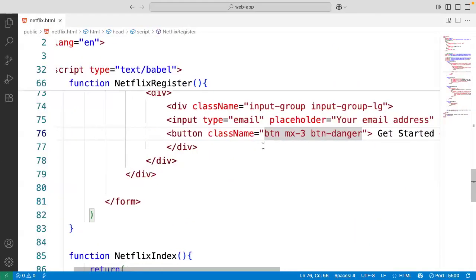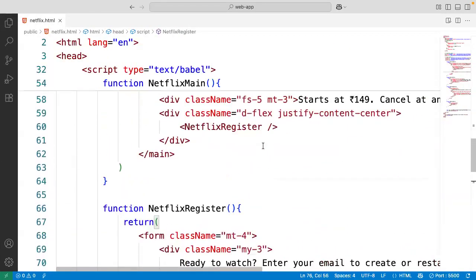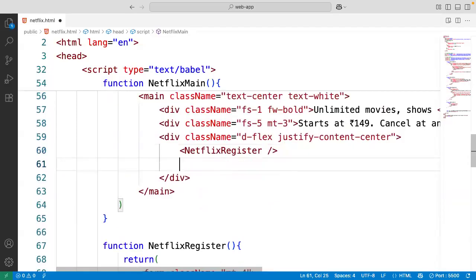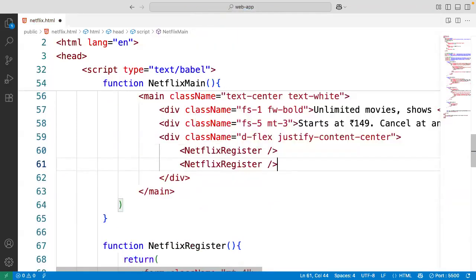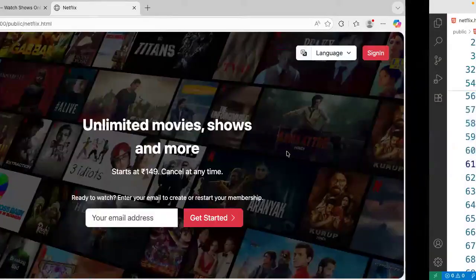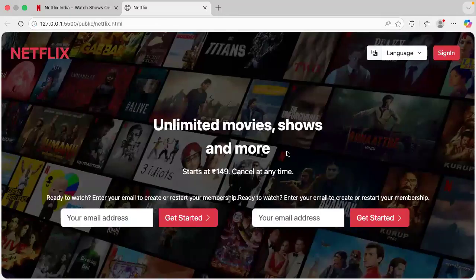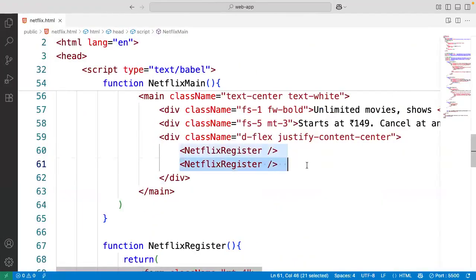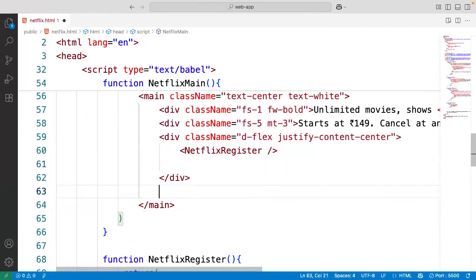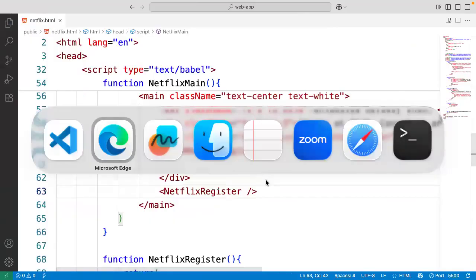So the point is, suppose they want register again, they can use Netflix register anywhere they want. Then you can see it will duplicate it. That depends on where they want. I'm just roughly keeping that. But usually I want it somewhere below or in the footer, then I will use it here. Okay, then it will come below now.